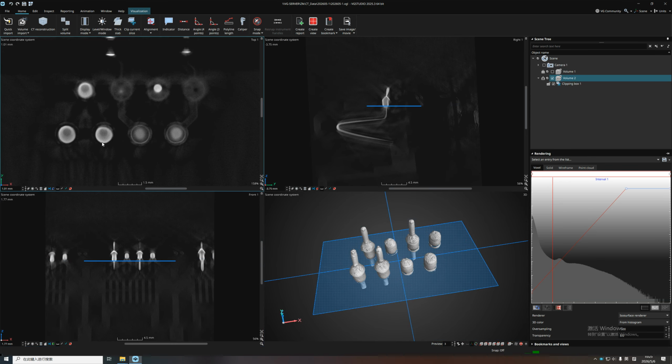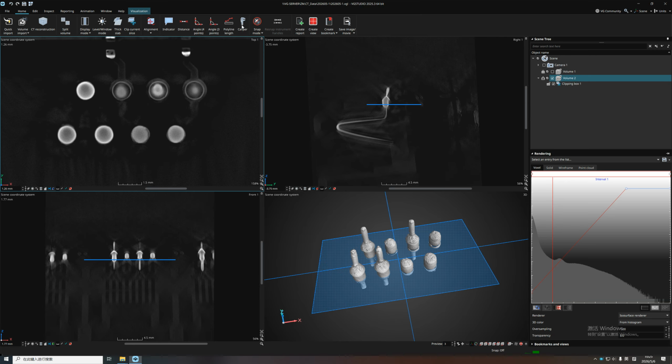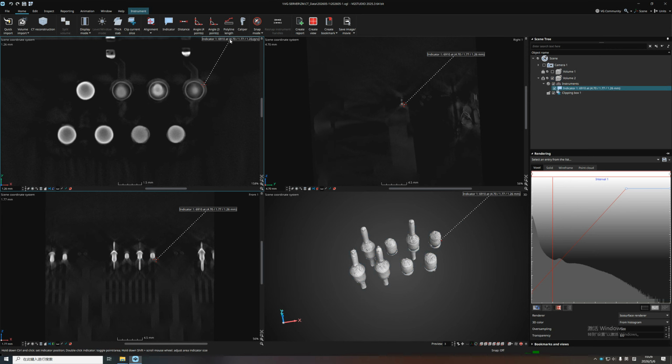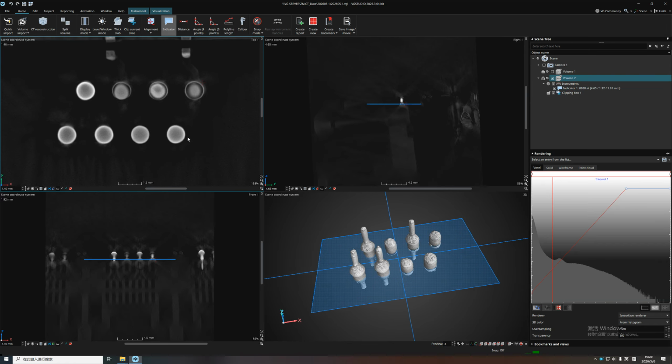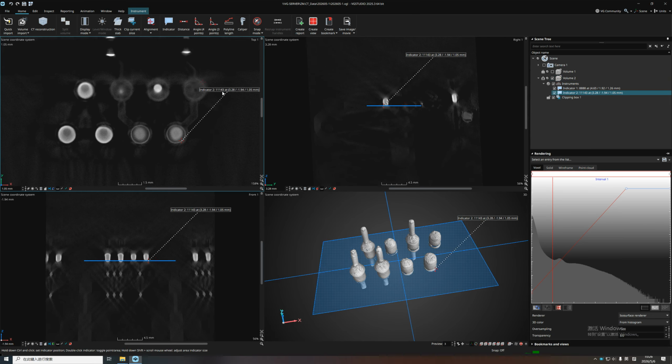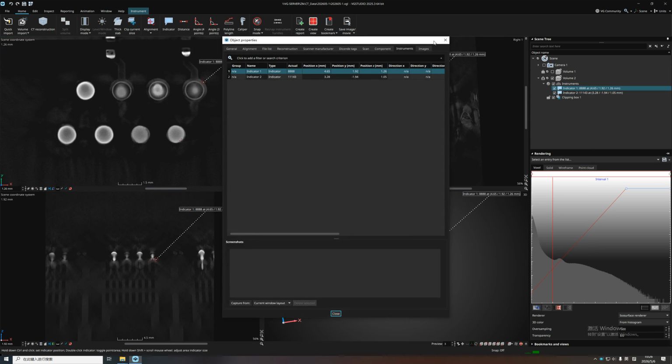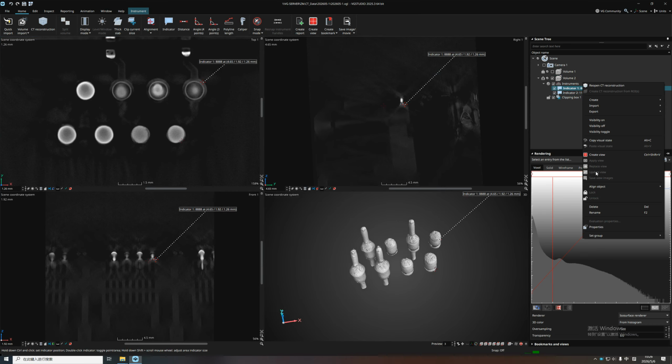So this is the good one. These three are the good ones, and you can see from different layers, compared with the others. So in this case, we can mark them using the indicator. Rename them.